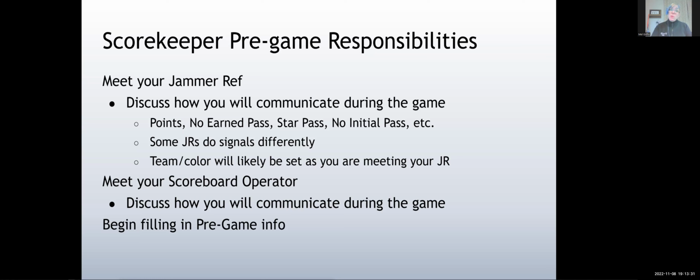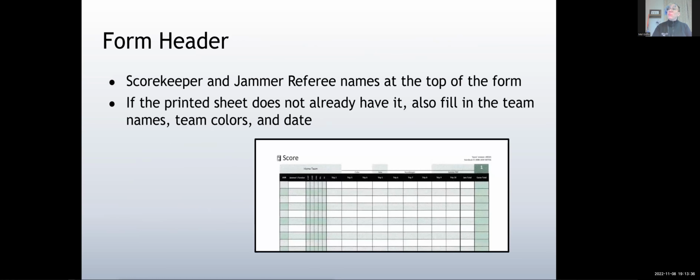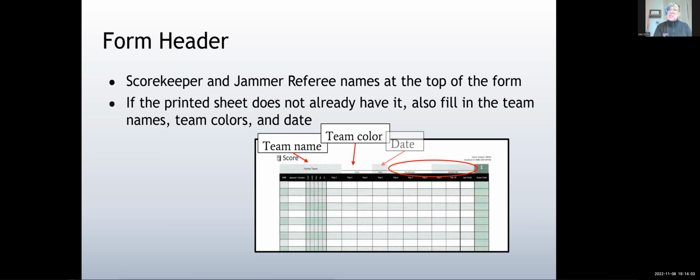The other thing you want to do is begin filling in the pre-game info. And by that, I mean the form header. It's very important that you put your name on it. This way, if there are questions, somebody can go back to it. You can see that there is the scorekeeper and the jammer ref sections up at the top of your page. If the printed sheet does not already have it, also fill in the team names, the team colors, and the date. A lot of times if you're doing a game, this information will be in there, but if it is not, please go ahead and fill it out.